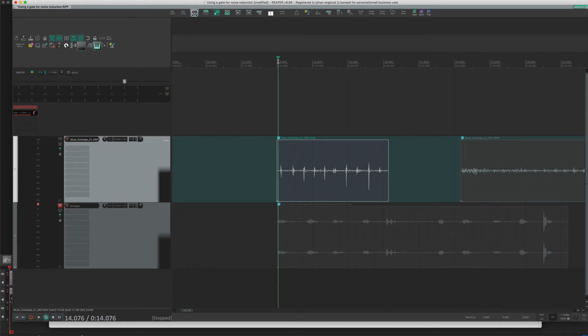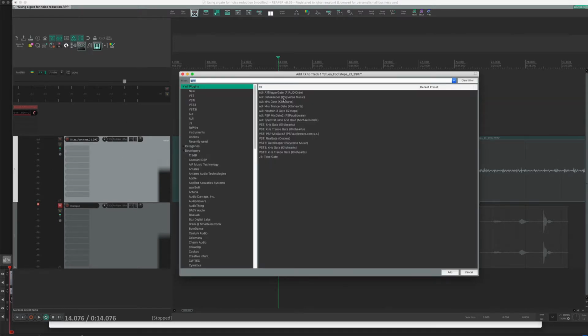So here's a quick overview on how you can use a gate to remove noise. Of course, we often use other applications and software for this, but sometimes a simple gate is the best method, and of course it won't affect the material that you're trying to keep, but only the noise that you're trying to get rid of.